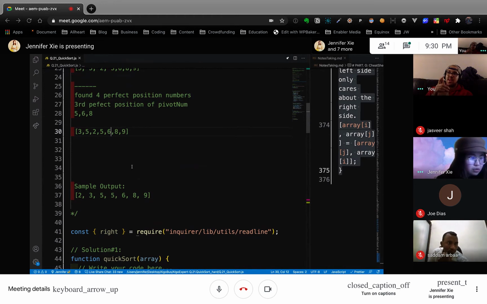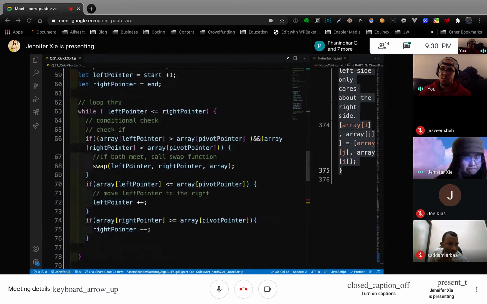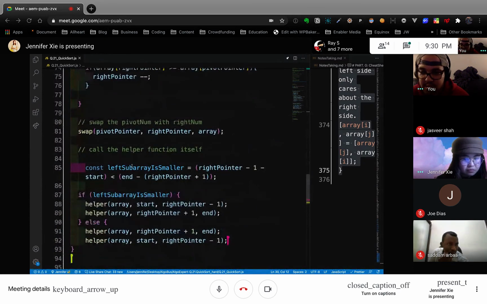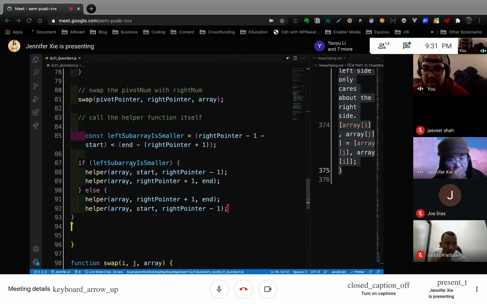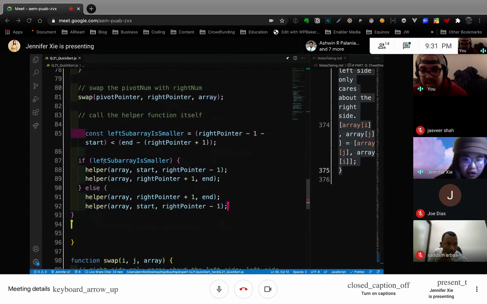So that's why it's right minus 1, because we're assuming everything to the right of right minus 1. That sounds so confusing, but we move our pointer plus 1 because everything to the right of that index is sorted already. Yeah, sort of like that.